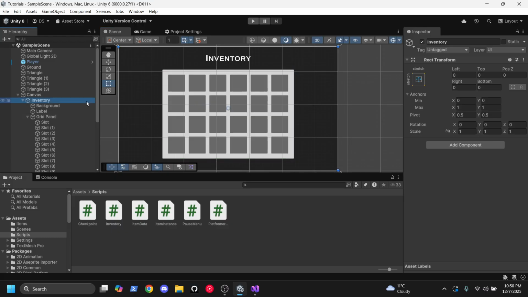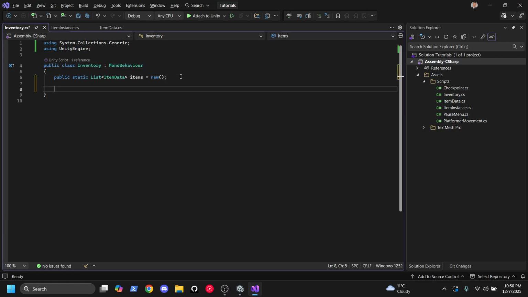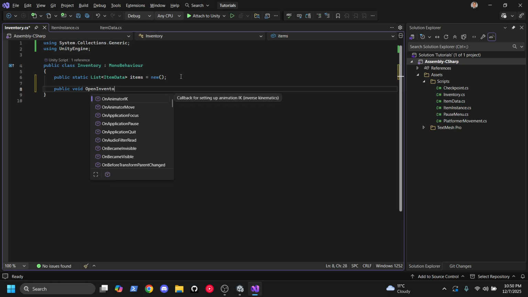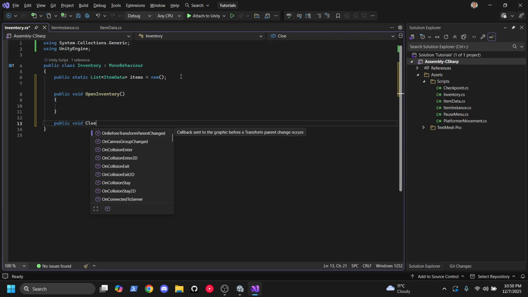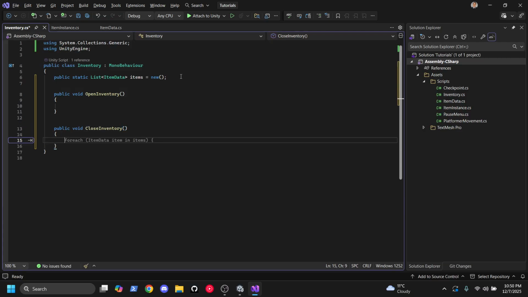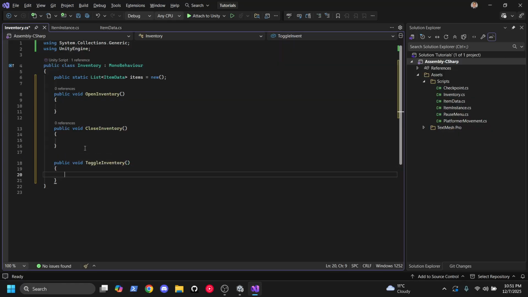But first, we need to make it so we can toggle our inventory. What we're going to do is, in our inventory script, we're going to add a couple of functions. We're going to make a public void OpenInventory and a public void CloseInventory. In OpenInventory, we're going to make the object appear, and close is going to disappear. We'll also make a ToggleInventory function while we're at it.